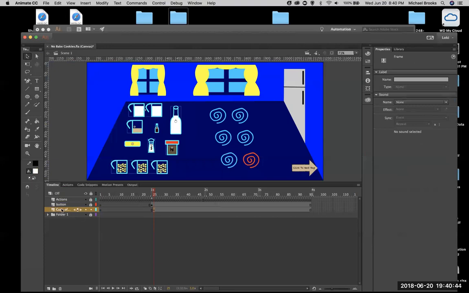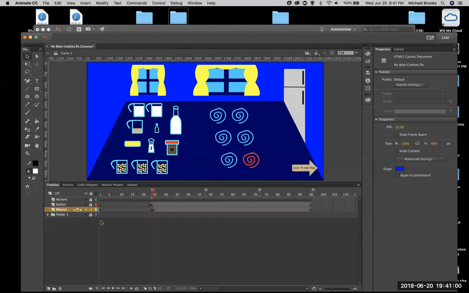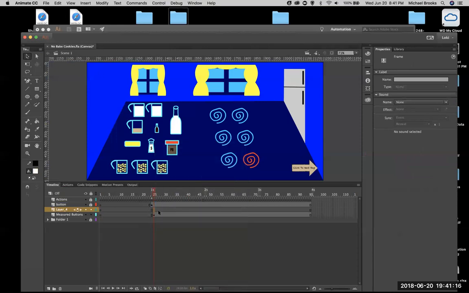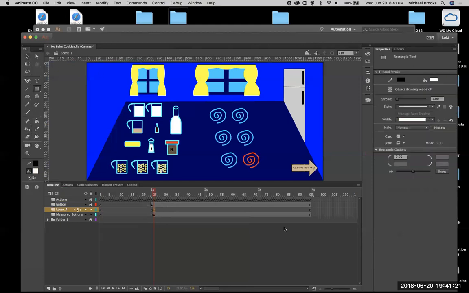I'm guessing, so this will be now measured buttons. Okay, so that's all set up as a button now. So now we're going to do a pot. And the pot's going to start right there as well. So we're going to convert to blank keyframes from that point forward. Now a pot. That's going to be really easy.